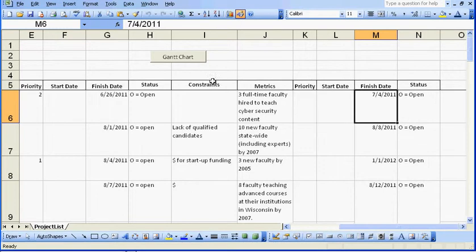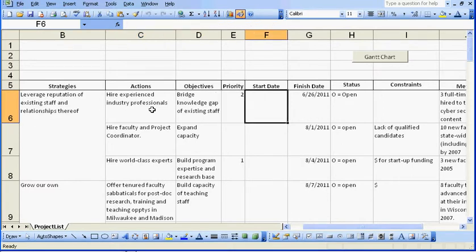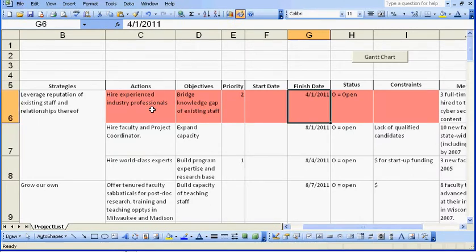Okay, there's some color coding in here, conditional formatting. We'll go back here to hire experienced industry professionals. We'll change this finish date to the 25th, so that turns yellow. That signifies that that date hasn't been passed, but it's within 30 days of when it's supposed to happen. Okay, also if we put in there a past due date, then that turns to coral.